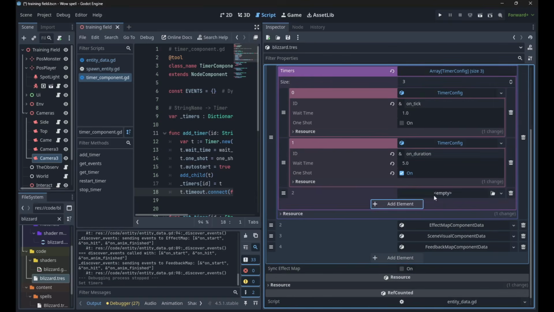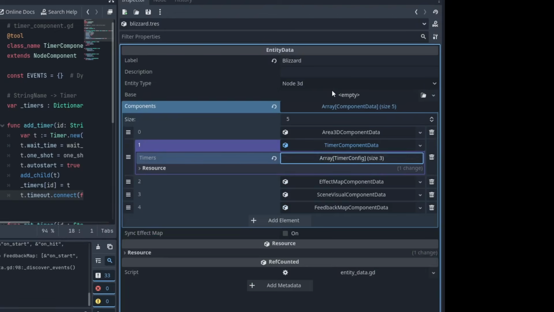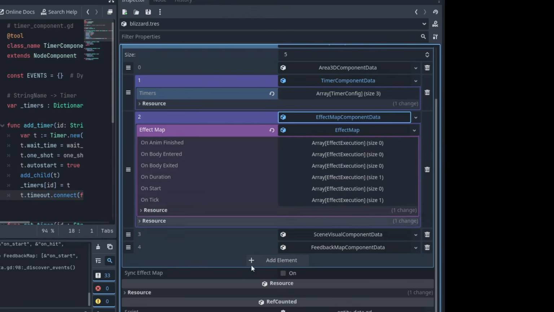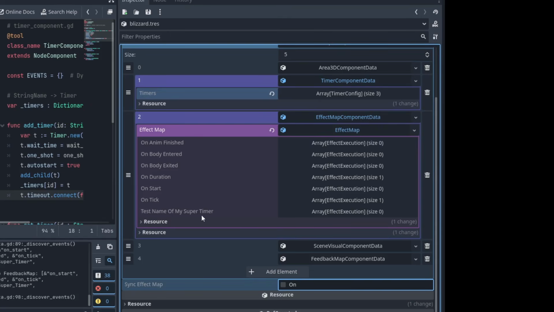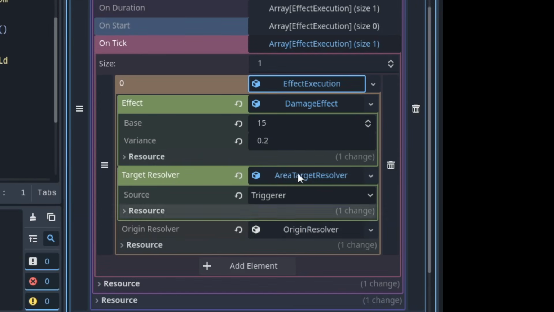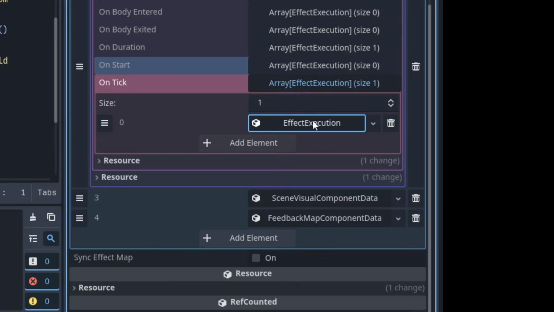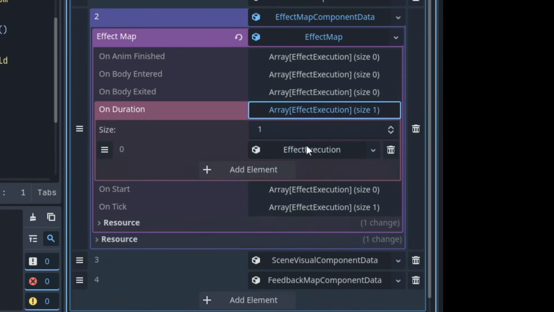These identifiers aren't hard-coded. They are defined in the editor, and a small tool I built scans them in real time and surfaces them as selectable options in the interface. When an event fires, the effect map component catches it and applies all the effects registered under that key. For the Blizzard spell, damage triggers on tick, and the zone disappears on duration.